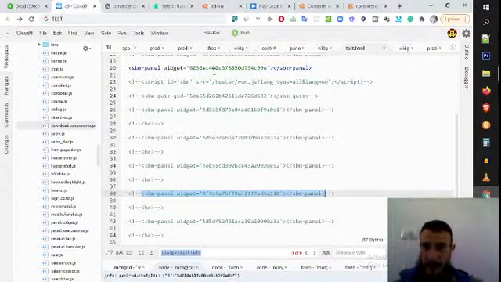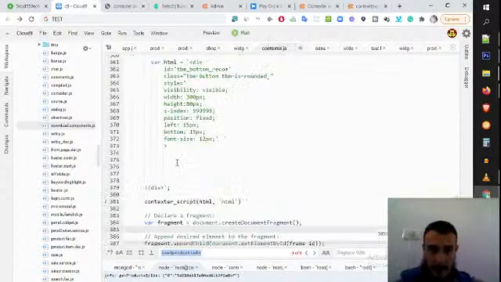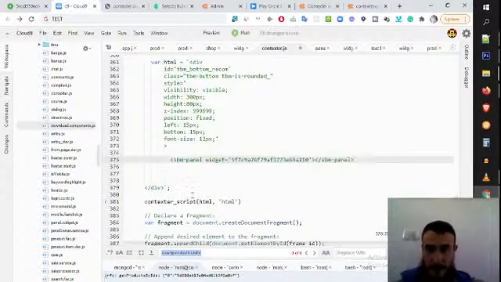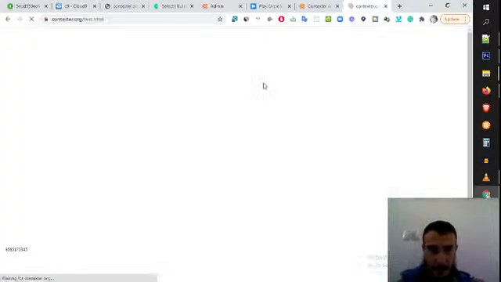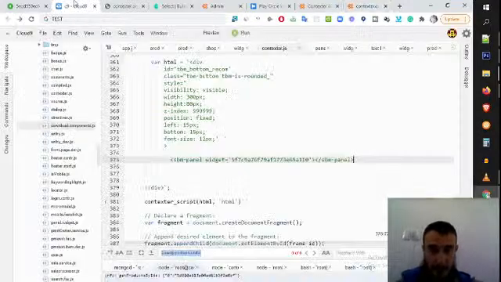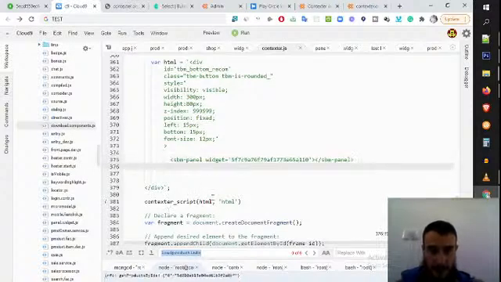Where is my file? Yes, and copy it here. Now let's reload and see if it works. It doesn't work. So let's return back and see.